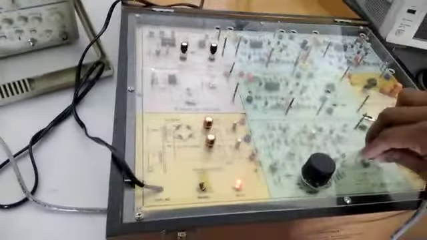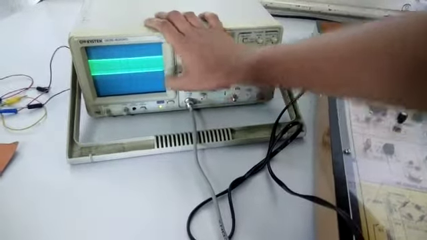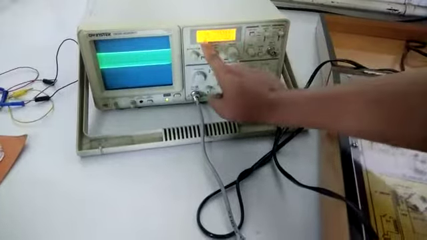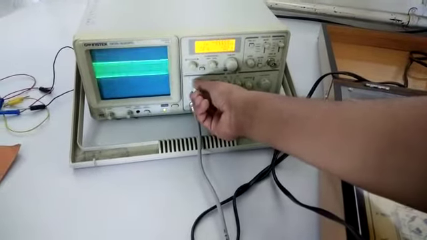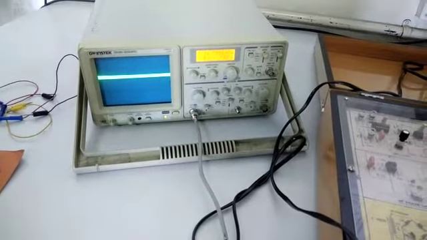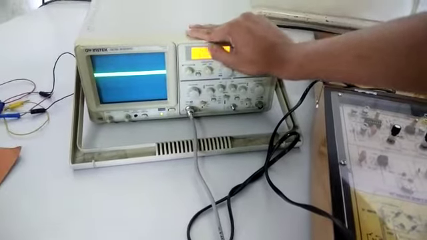Now the basic thing is, there are only 8 divisions peak to peak available on the CRO screen. So what I'm going to do this time is set the volts per division to 5 volts per division. As we want 10 volts peak to peak, with 5 volts per division we would need 2 divisions, that would make 10 volts peak to peak.